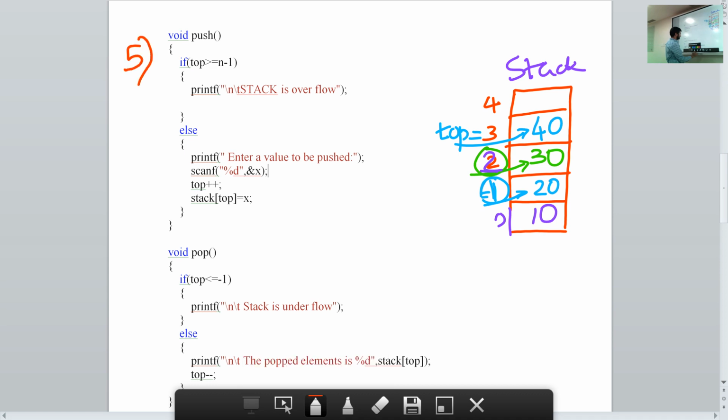So now again we push for the fifth time. When we push for the fifth time, top value is 3. We check whether it's greater than or equal to n minus 1. N minus 1 is 4. Not true. So we go to the else part. Enter new value for x. So suppose the new value for x is say 50. Increment the value of top.